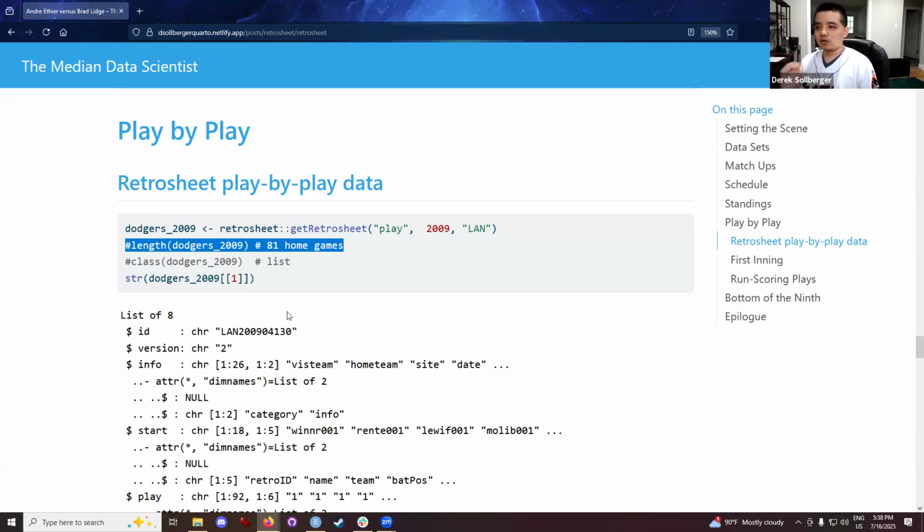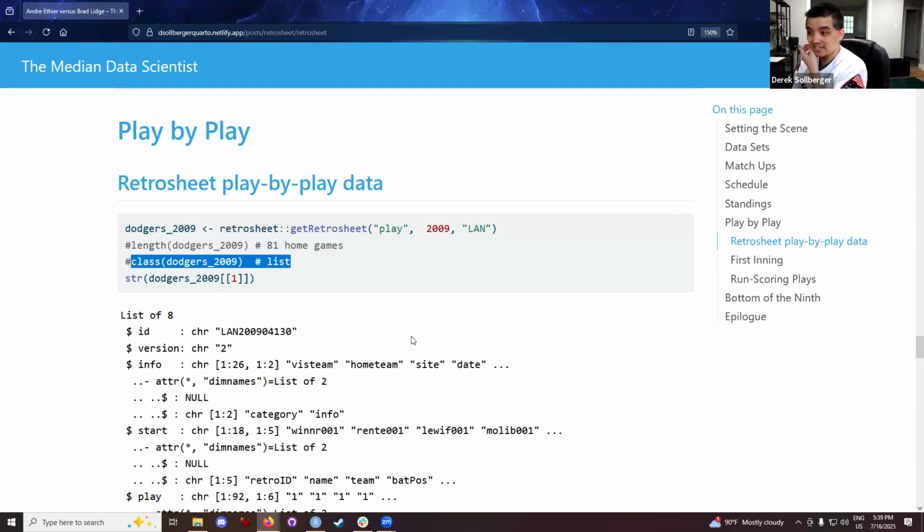Or in particular, 81 is different from 162. I had to quickly realize that I only have information from the point of view of the home team, which makes sense because if you want the information about the away team, you just need the other half of the data, which will come along the way. And what might be annoying to programmers like me who are just very used to data frames is that at first this data is in a list.